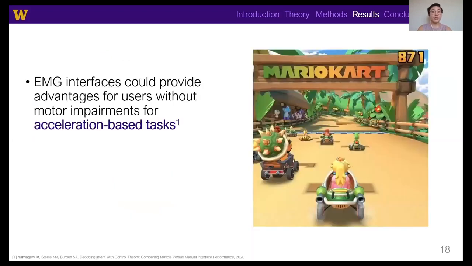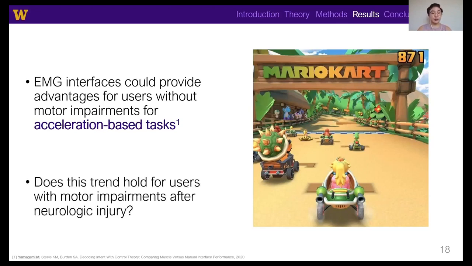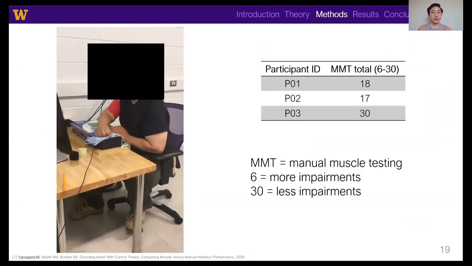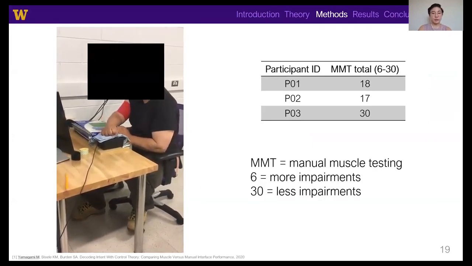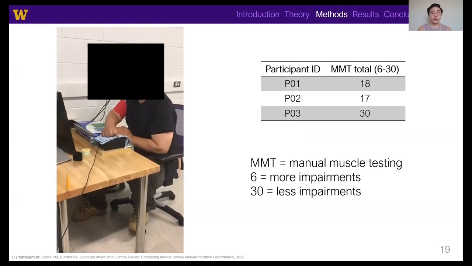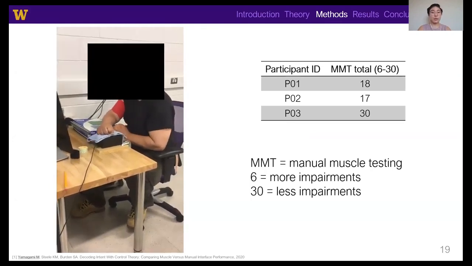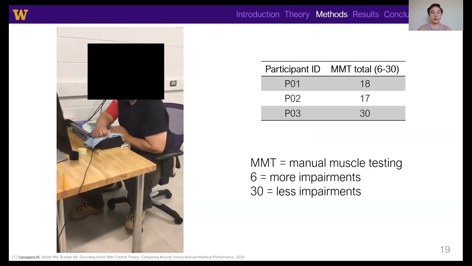So we have demonstrated that EMG interfaces could provide advantages for users without motor impairments for acceleration-based tasks like driving or playing racing games. But does this trend extend to users with motor impairments after neurologic injury? Today, I'll be showing you pilot data from 3 participants who have upper extremity motor impairments after stroke. The first 2 participants had a more involved level of impairment, while the third participant was less impaired.